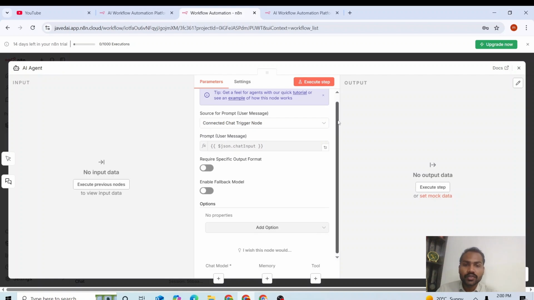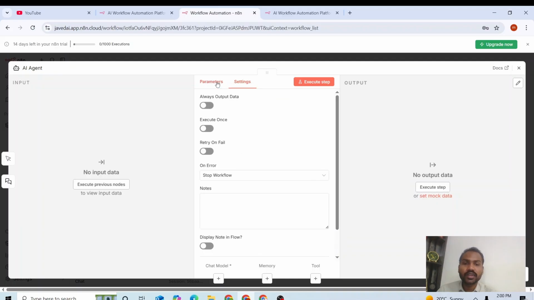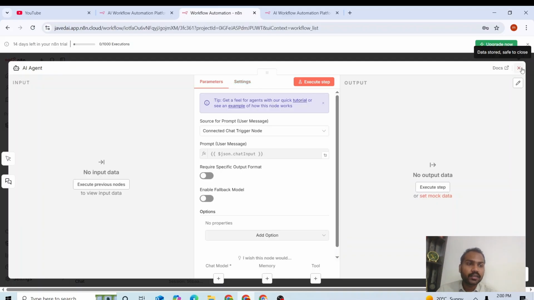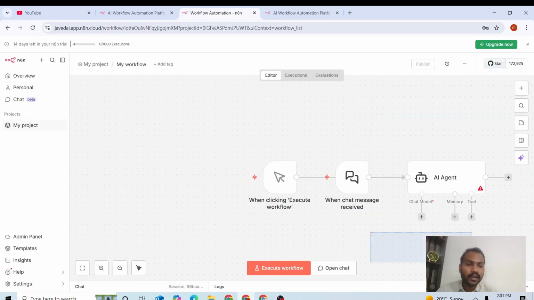Okay, so we are going to connect it, and it requires some specific output format and input. These are the things we are going to understand in our coming classes. Okay, so this is the setting, these are the nodes we are going to give it. And okay, so as you can see, we have got our AI agent here.